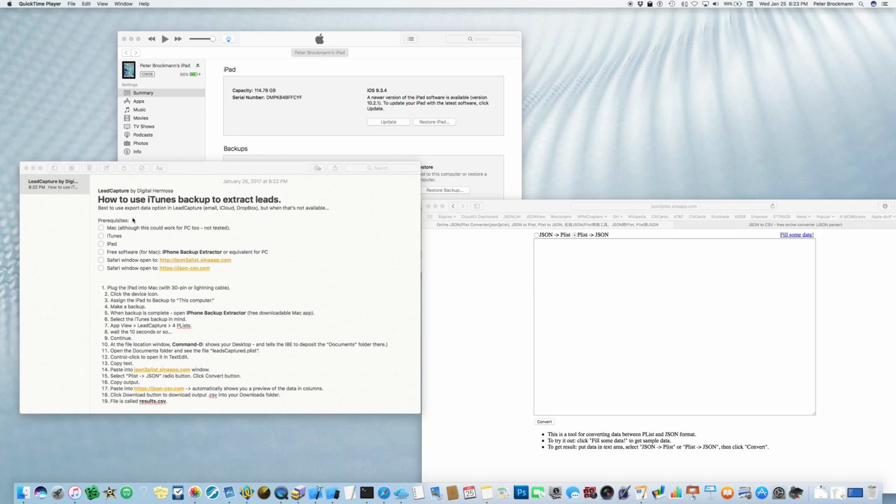All right, so here are the prerequisites. You got to have a Mac, although this could work for PC, I've just not tested it. You got to have iTunes, right? You got to have an iPad, the iPad in question. You should probably plug these two together, the iTunes and the iPad. Just basically plug the iPad into the Mac. iTunes should pop up right away, and we'll talk about that specifically, what it means in a moment. But those are the big things.